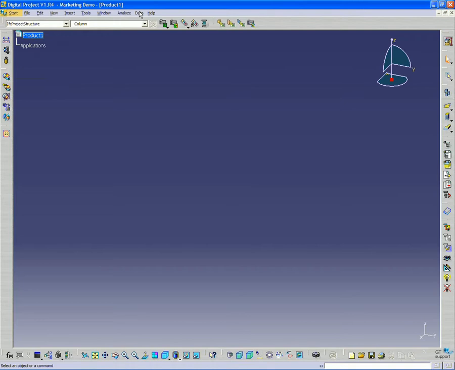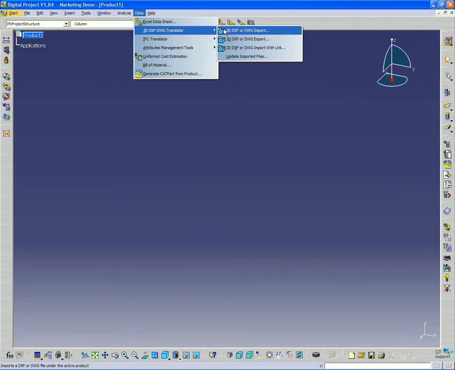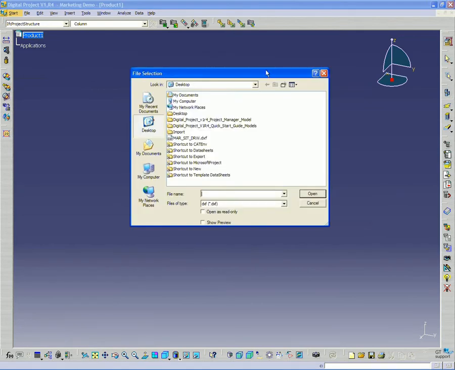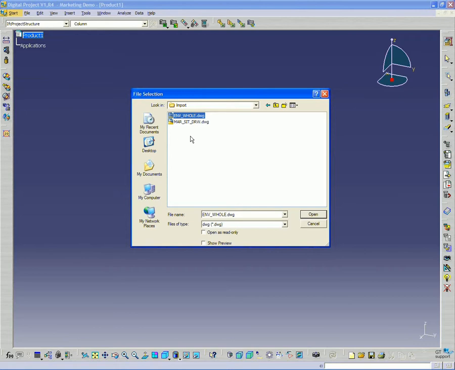I'm going to go up to Data. And under Data, when you have a product open, there's 3D DXF DWG Translator. So this allows you to import and export 3D DXF or DWG files. So if I go to import here, and I look at one of the files I saved before, I'm going to open up again the envelope hole file, but let's assume that instead of someone modeling it in Rhino, they modeled the surface in AutoCAD or something else that gives us a DWG or DXF.